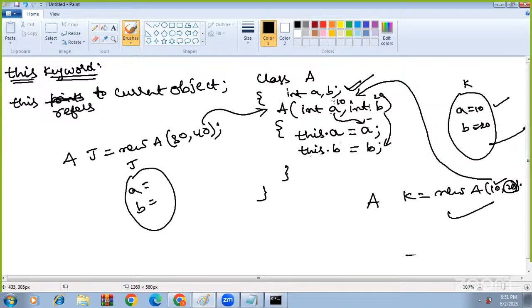And now which values are passed here? 30, 40. Now listen carefully, please. On creating which object did I come to this constructor? On creating the J object I came to this constructor. Now this means who? Is it K or J? Currently which object is there? J. Now this becomes J, so J dot A, that means I am talking about this A. It is nothing but 30.